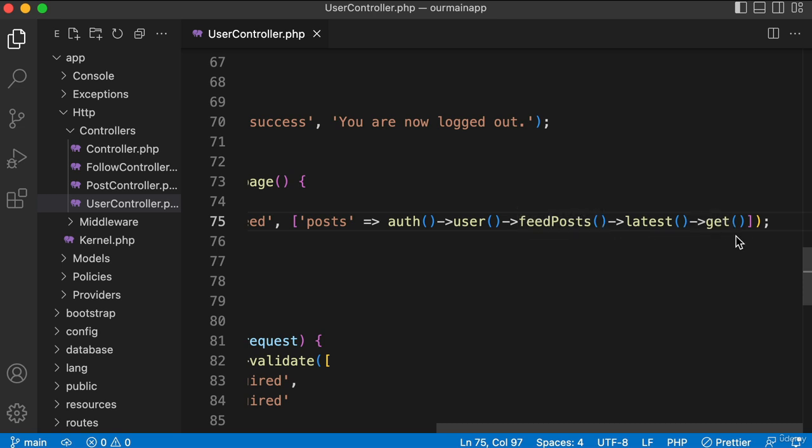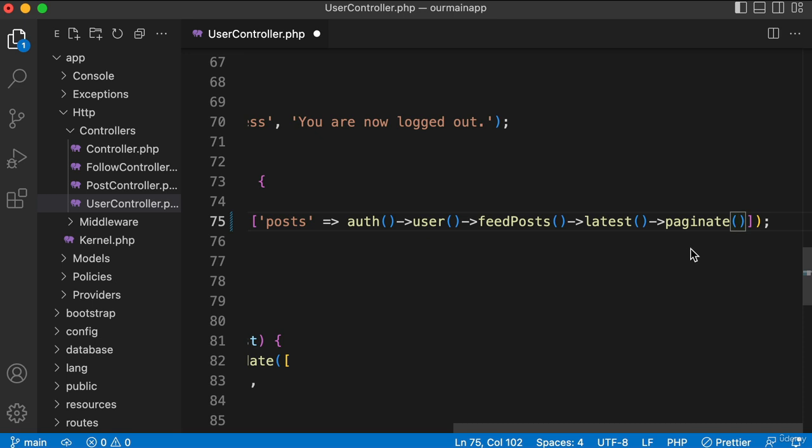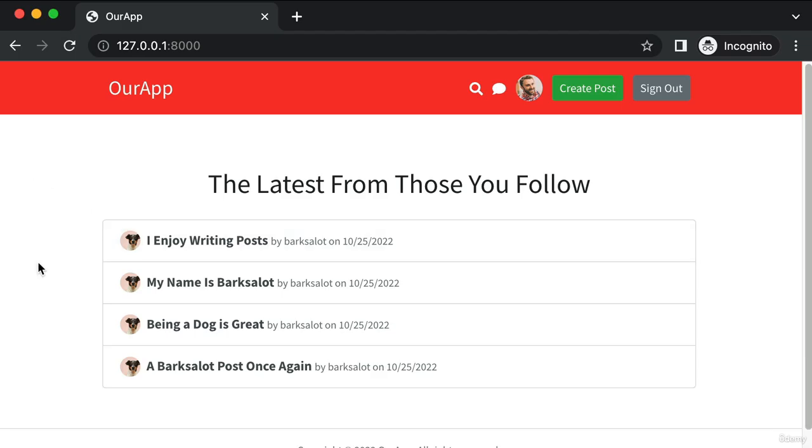this with the get method, we're actually going to change get and instead just end it with a method call of paginate. Now, in these parentheses, you get to say how many items per page. So for example, if I want there to be 4 blog posts per page, you just put 4, hit save. If I refresh, well, there's good news and bad news.